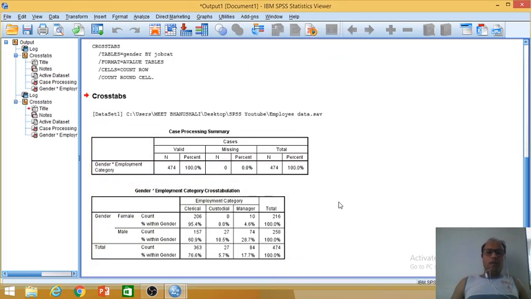Now what we have is this table. Along with absolute numbers, we are also given percentages. So this is our 100 percent female. This data shows that among females, 95% are doing clerical jobs, 0% doing custodial jobs, and 4.6% are doing managerial jobs. Similarly, among 100% males, 60% are doing clerical jobs, 10% custodial jobs, and 28.7% are doing managerial jobs. Similarly, the total column gives you percentages for the total.